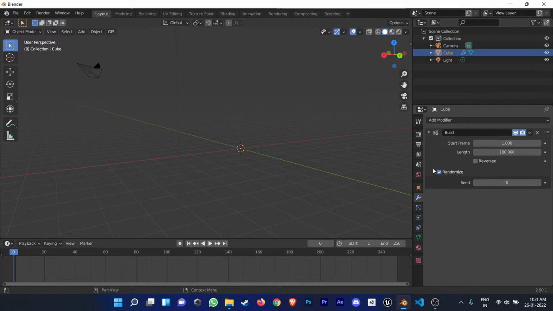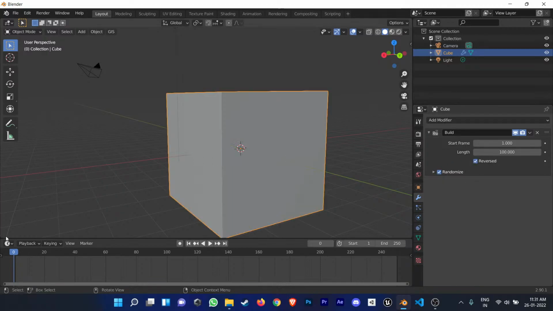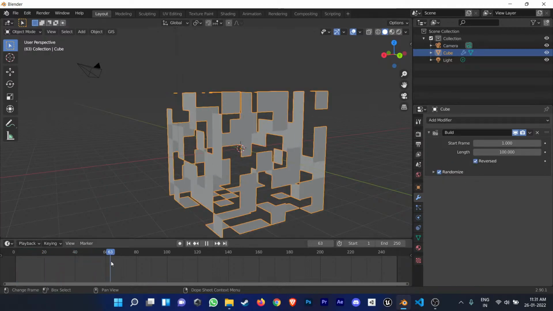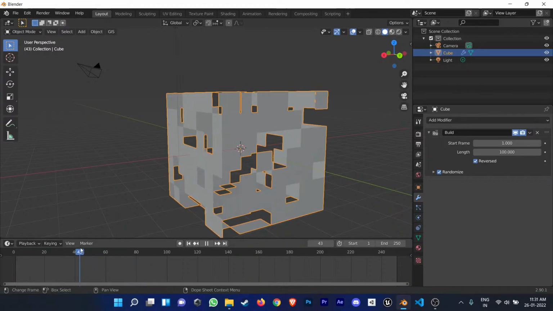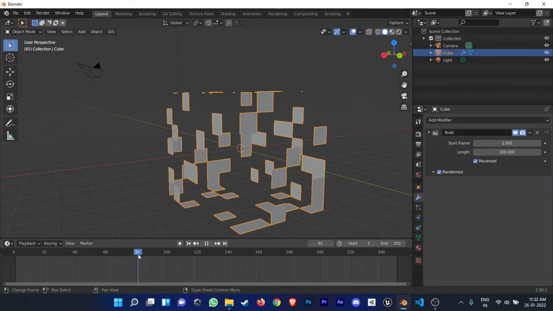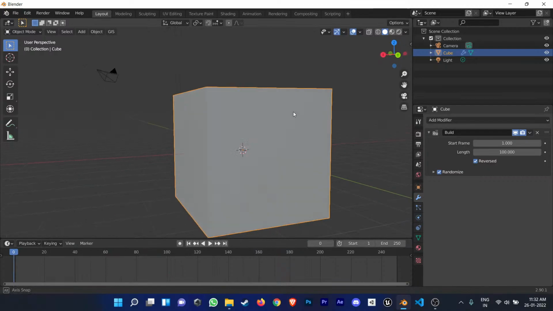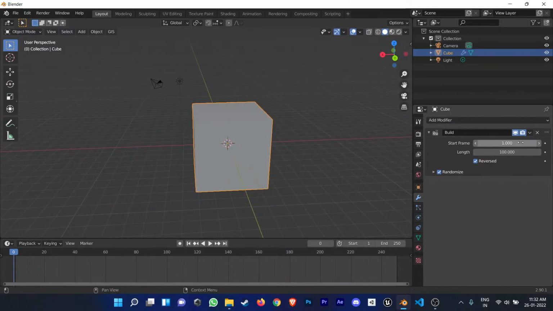This is random, and reverse is like it will just reverse it. If you check this, it works like this: initially it will be a full box and it will start disappearing bit by bit, and before it disappears completely. This was all about the build modifier, nothing much.